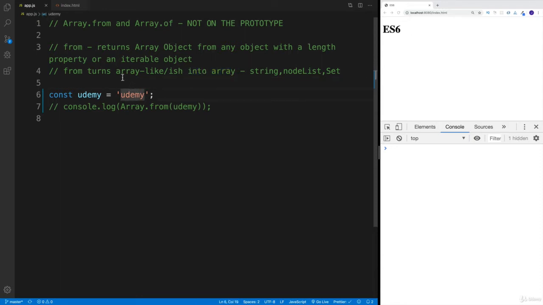Now, when we think of array-like and array-ish, you can think of strings, you can think of NodeList, or for example, Set. Now, we haven't covered the Set, but we're going to do it later on in a section. And we're going to start simply by looking at the string.